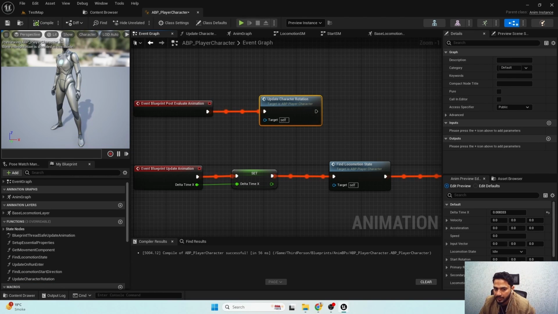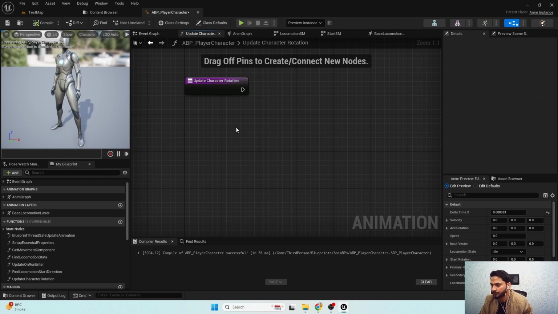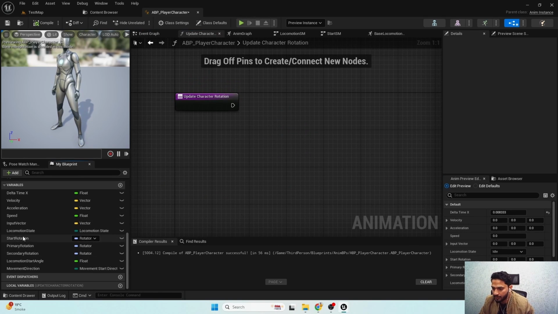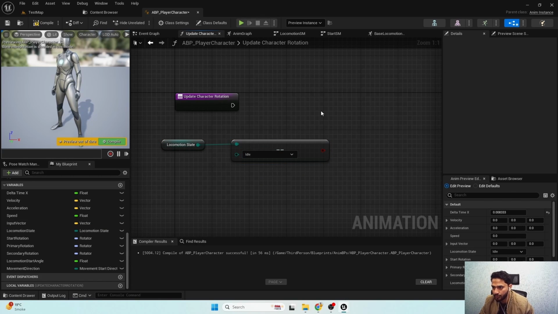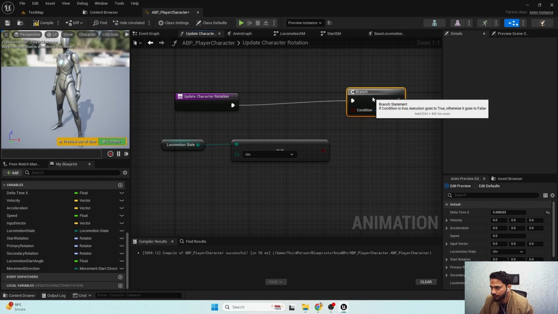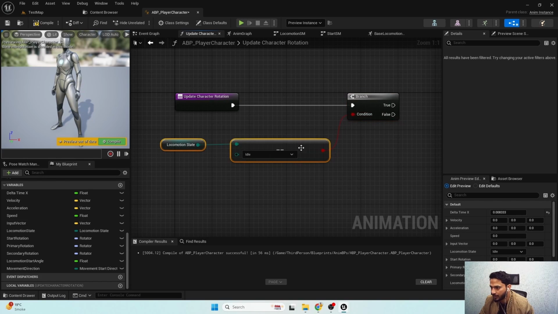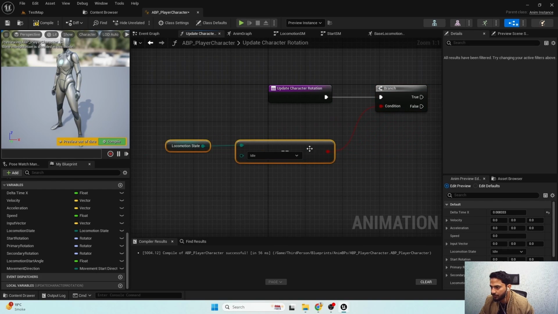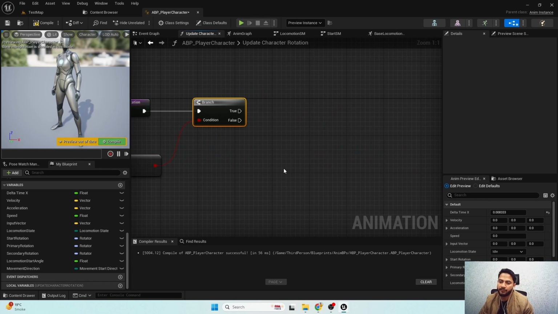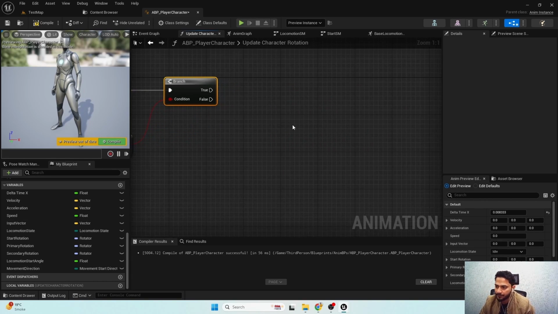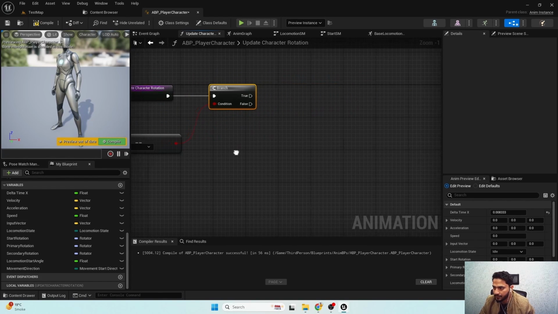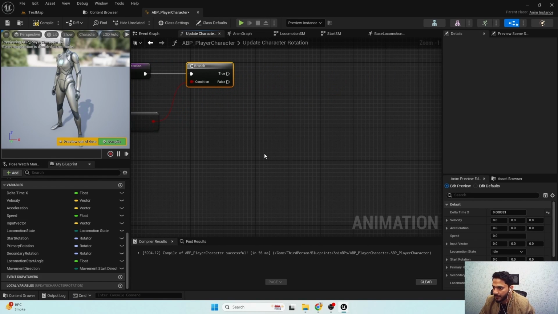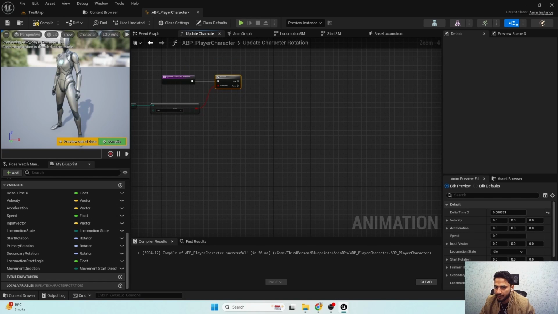Double click on update character rotation and check if our locomotion state equals idle. If locomotion state is idle, then we currently don't need to do anything, and in future we'll perform the turn in place functionality. If it is not in idle state, then we need to update the character rotation.